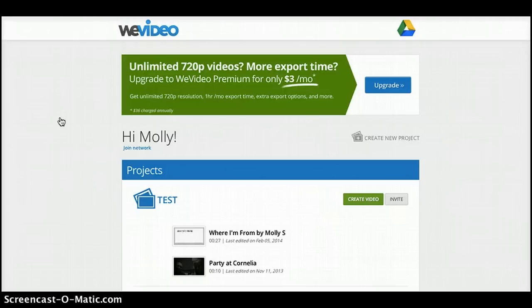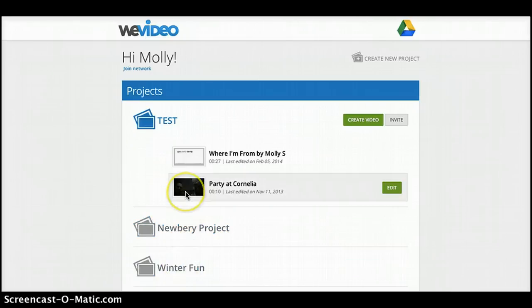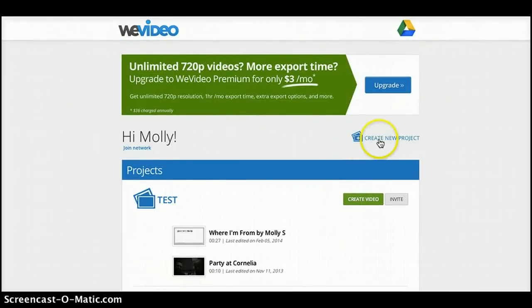There are a couple different types of editors in WeVideo, so you may be asked at the beginning how much you know about WeVideo and what you're using it for. I would recommend clicking Education and I know nothing about it, and then there will be an option for a tutorial or you can just get started. So you should end up at a screen like this where it says, Hi Molly. And below, if you have any projects, they will be listed, but most of you will be at the place where you're going to want to create a new project.